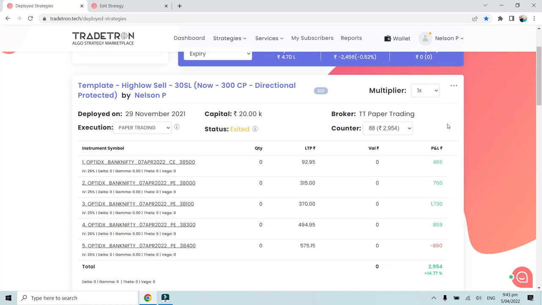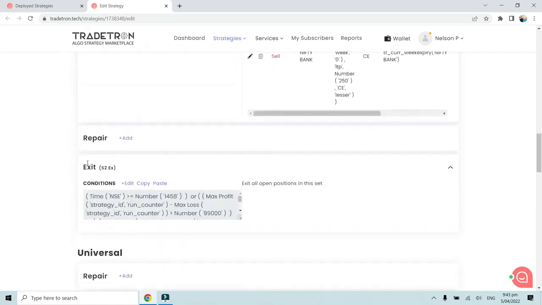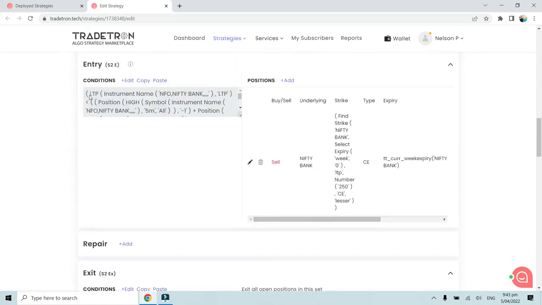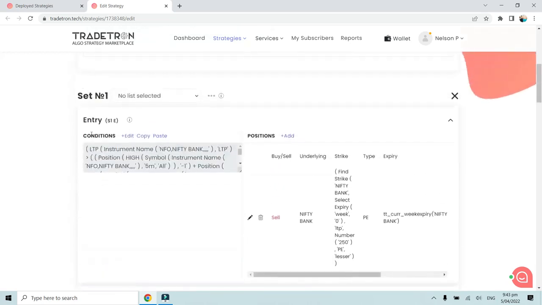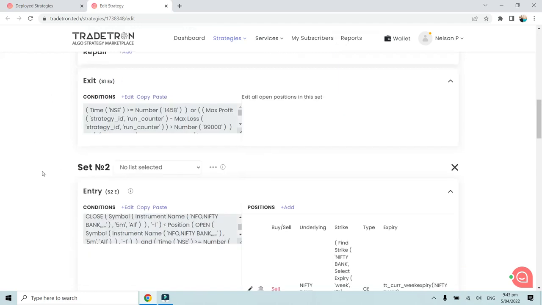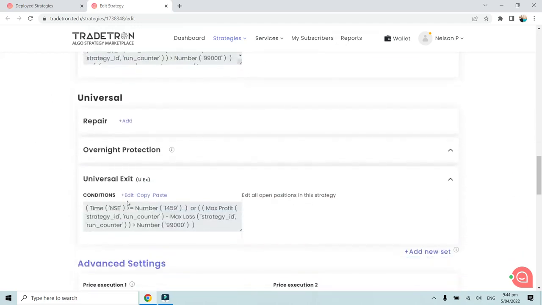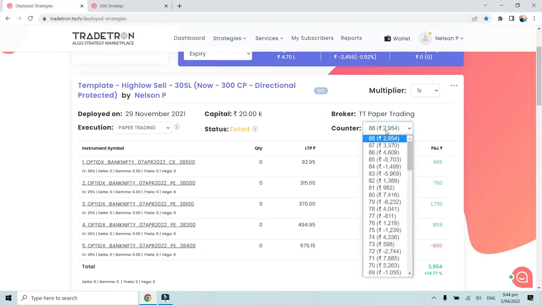But it's important to know that there can be multiple counters during the day depending upon the number of times you are re-entering the strategy after universal exit. If your strategy exits based on the set exit, so this is the set number 2 entry and exit, and this is the set number 1 entry and set number 1 exit, anytime the set exit happens, the counter will not change. The counter will change only upon the universal exit. Every time a universal exit is triggered, this counter will change to 88, 89 and so on.